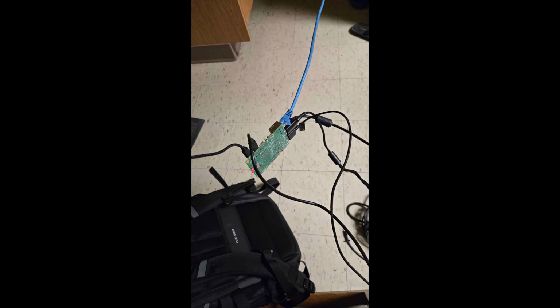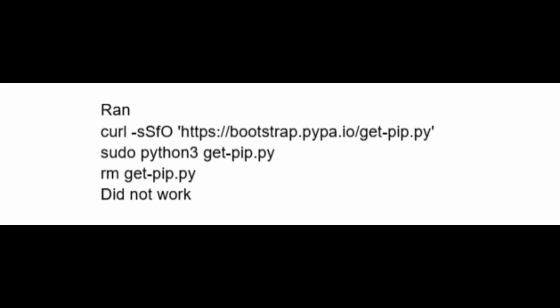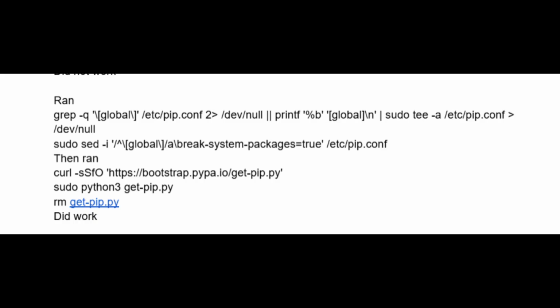Some problems that I came into that I didn't need to troubleshoot were, first off, when I was first installing the Python, it did not work when I ran this code, and the problem was that I did not run the entirety of the code that I should have. As you can see here, this is the code that I should have ran, so I had to go back and just rerun this so that way it did work.